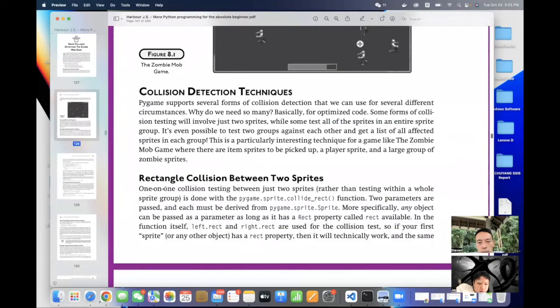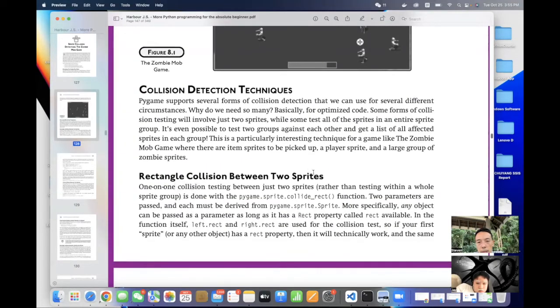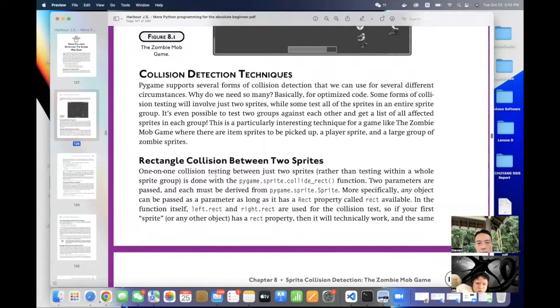So firstly, we will see the rectangle collision between two sprites. And as we can recall, I also mentioned the circular collision detection, right? Last time, I mentioned there is another technique, circular collision detection. So here we see this one-on-one collision testing.